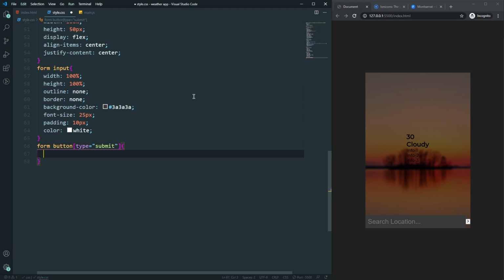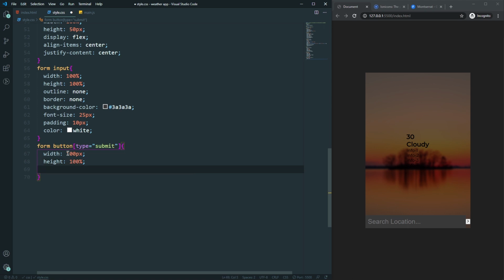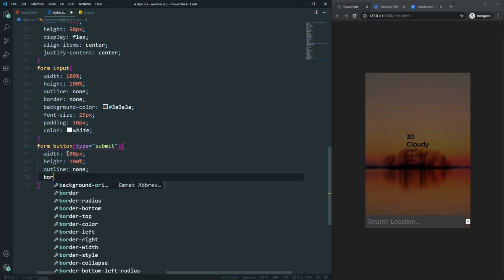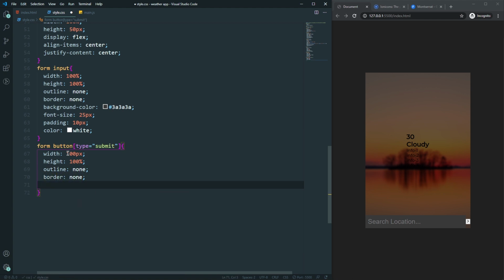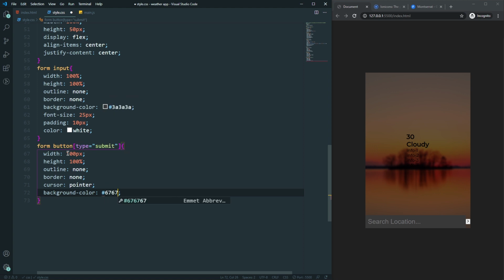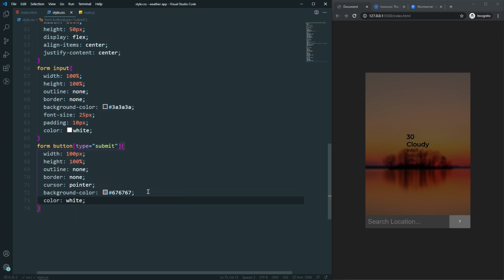And also come here and say that width will be 100 pixels, and also the height will be 100%, and also outline will be none, and also border none, and cursor will be pointer, and finally the background color will be hashtag 565656. And if I save, now you can see that that's our background color, and that's our button, 100 pixels. Also the color of the icon will be white, looking good.